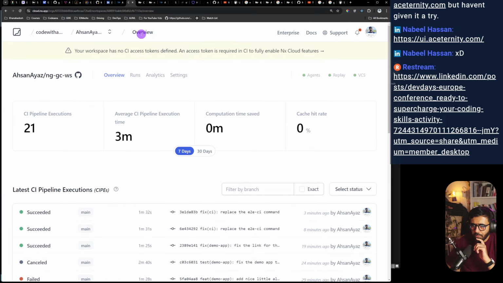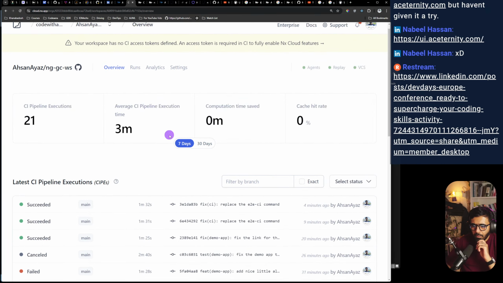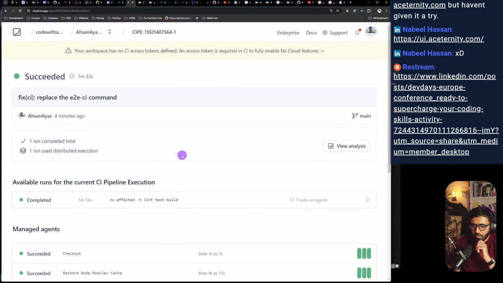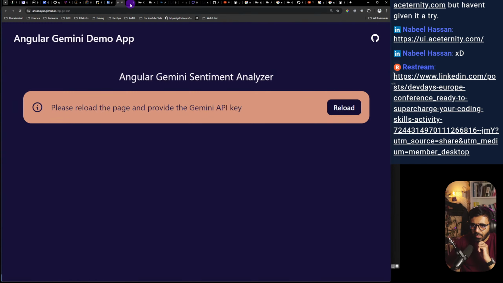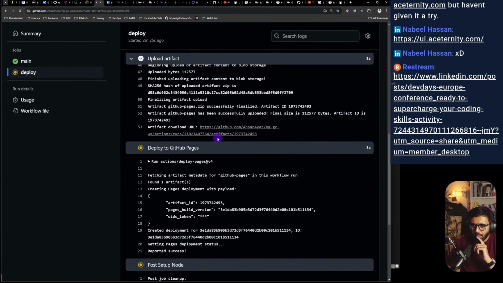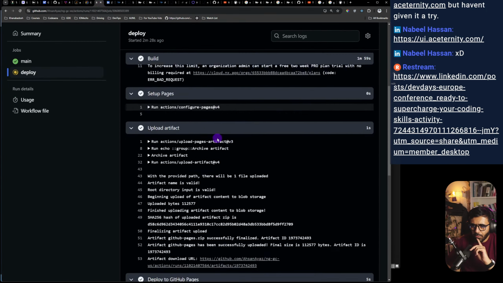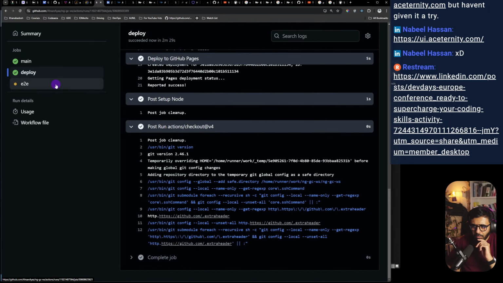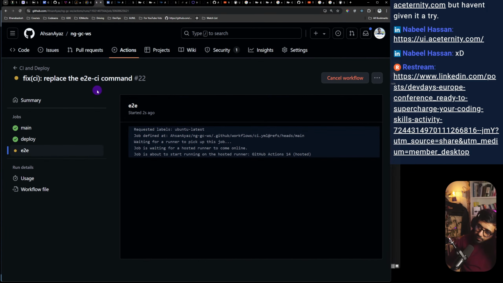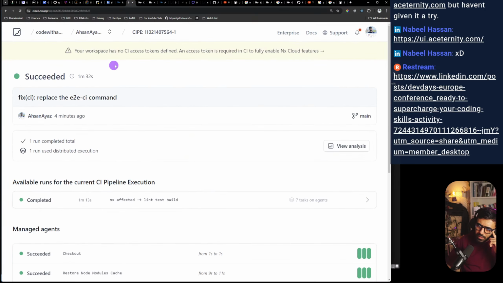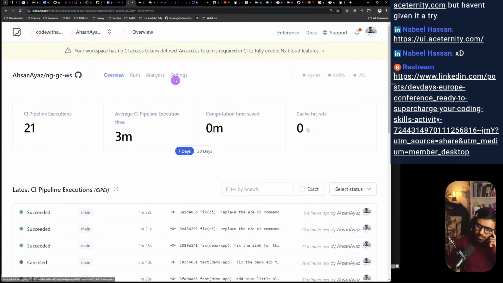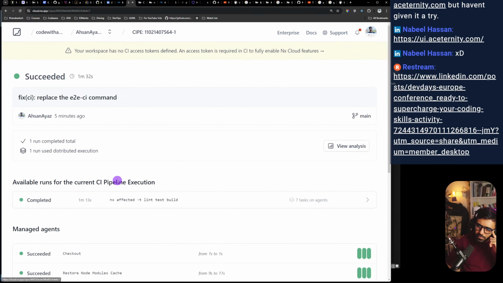And this is the overview. Let's see. This was affected test and build, four minutes ago. So this one, yeah, the main one worked. Sorry, this one got deployed as well, and now it's just about the E2E, the tough one, so to say. So this should start another CI command for us.